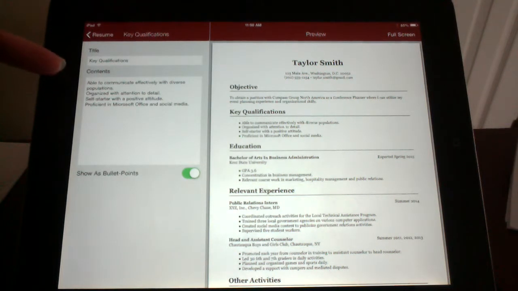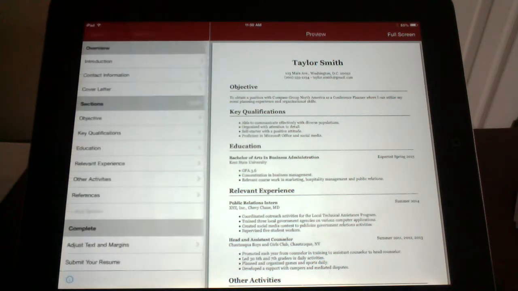In this section, the first one is able to communicate effectively with diverse populations, which is pretty specific to the job description. It's much better than just saying excellent communication skills. The next one, organized with attention to detail. Attention to detail was a term that they used in the job description. So make sure you incorporate their same language.